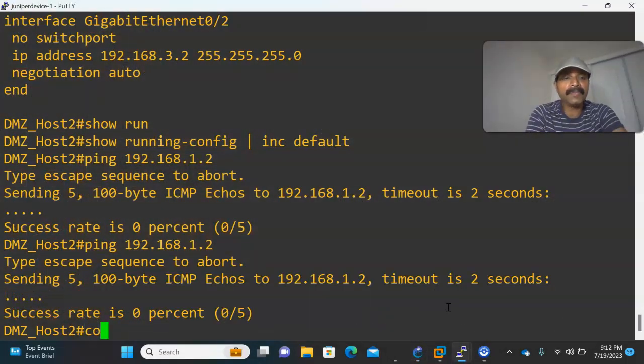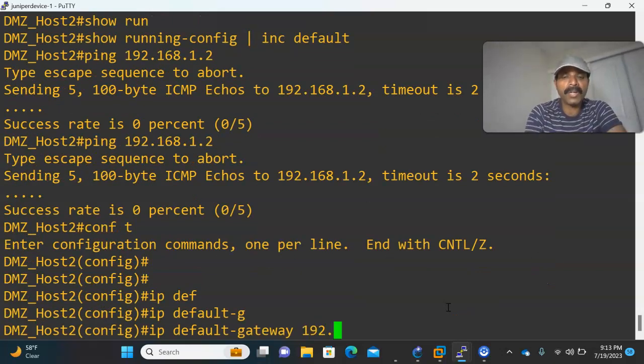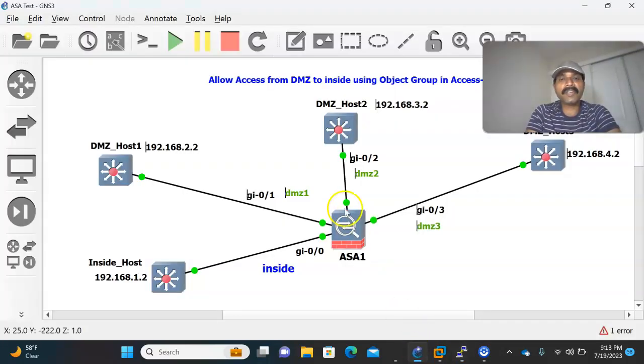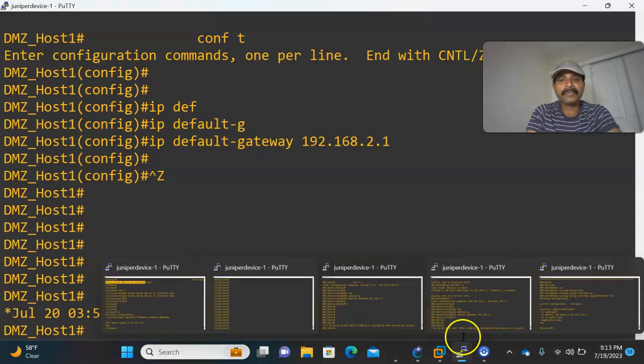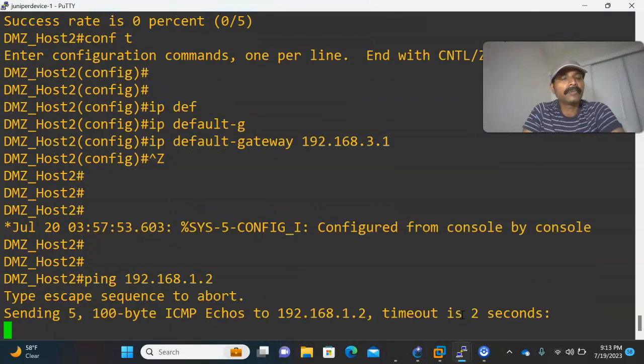So let us go here, go to the configuration mode. IP default gateway is 192.168.3.1. Okay, so this is a gateway, that is a DMZ interface IP. So now let us ping it. It should be possible to ping. So still I'm not able to reach.